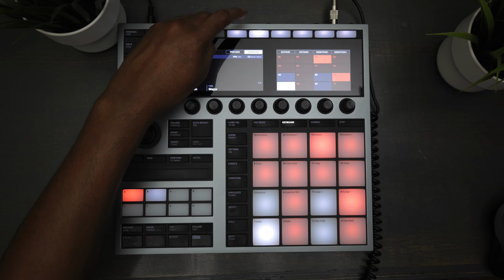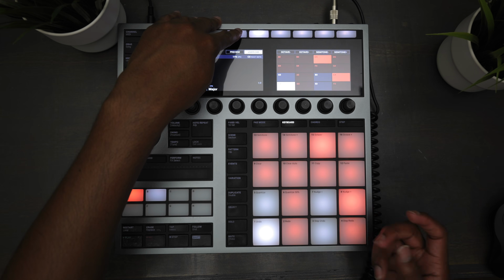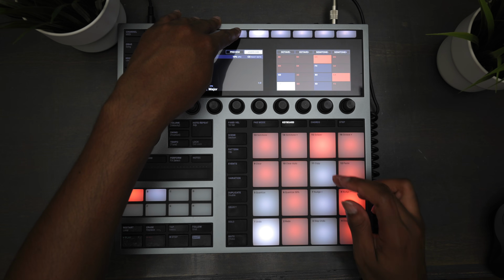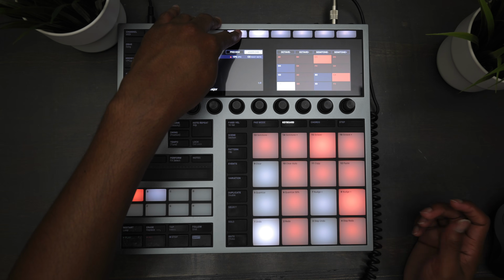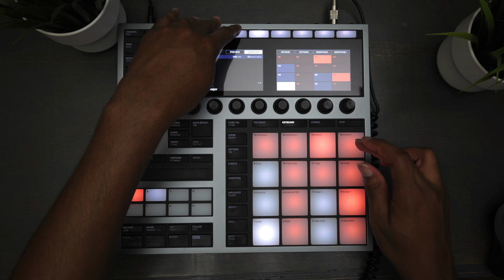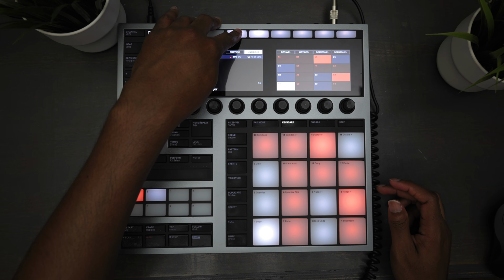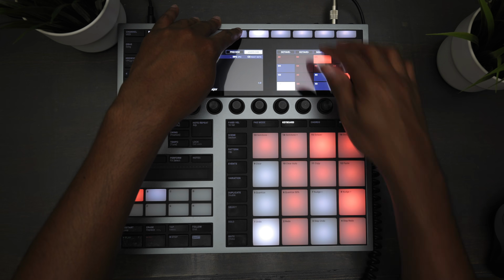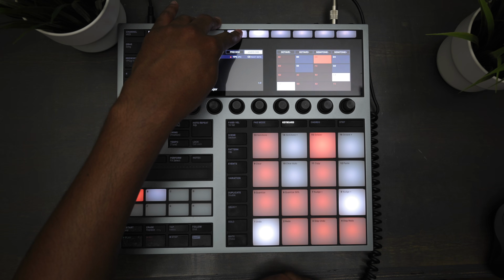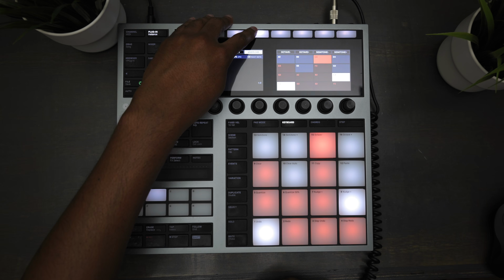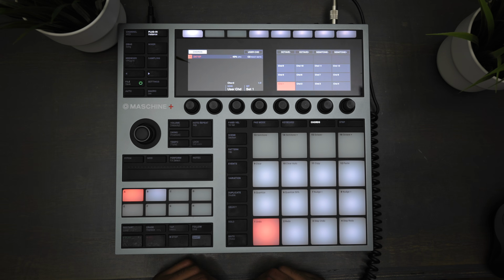And then we can preview that. We can add in maybe another one here. So we can just kind of build on top of that. And don't be afraid to change the octave as well. And then once you're done, you can just jump out of that, and then you have this right here. So really awesome stuff you can do right here inside the Maschine Plus in the standalone mode.